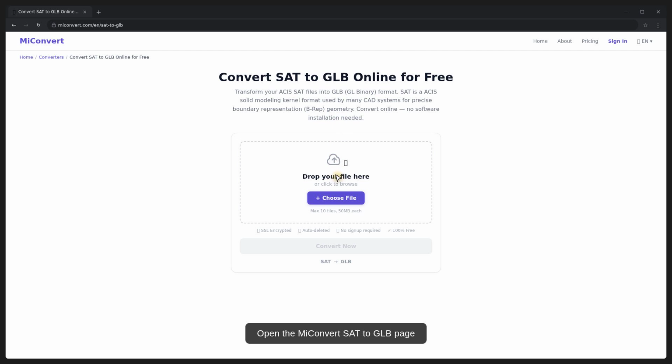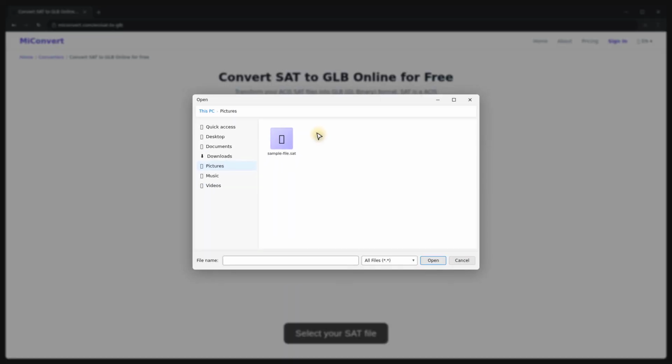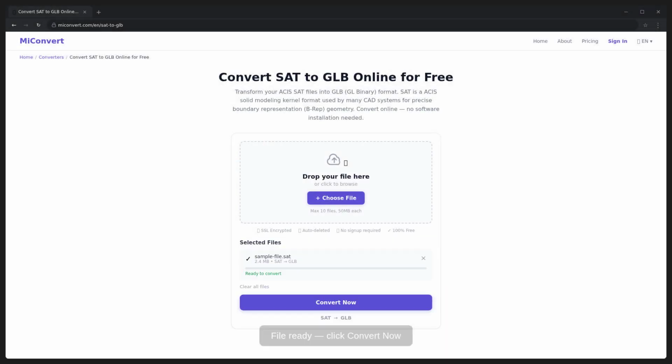The interface is clean and easy to use. Let's upload a file. Click the Choose File button. A file picker will open. Select the SAT file you want to convert, then click Open. Your file is loaded and ready. You can see the file name, size, and destination format.